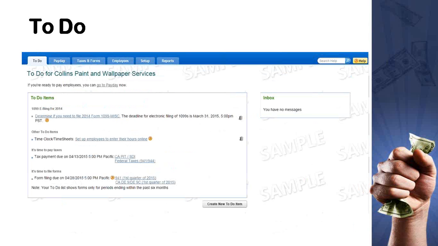The to-do list is a really good feature, and this is actually the screen that pops up when you first log in. And this gives you a list of things that are outstanding that you need to address within the program. In this example, it actually starts out by asking you if you need to file 1099 miscellaneous forms, and it lets you know the deadline of the filing and when it needs to be done. Now, if this is something that you're not going to do, you can just hit the little trash can at the right and it'll go away and it won't pop up again.